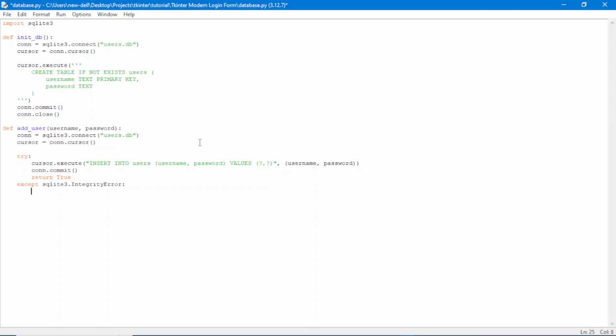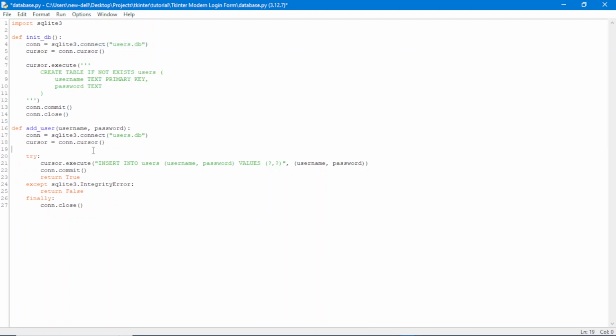So there is an error that usually occurs if the username already exists. So that is what we can return in this case. So return. All right, so let's just view our line numbers. It makes it easier to see where we're at.